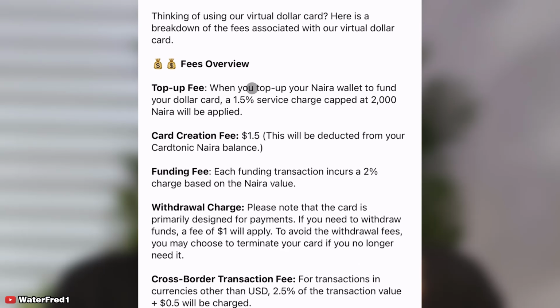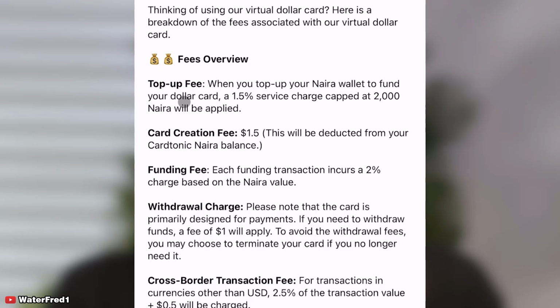Now they say when you top up your Naira wallet to fund your dollar card, a 1.5% service charge capped at 2,000 Naira will be applied, meaning that anytime you fund your card, there will be a 1.5% service charge, and the maximum is 2,000. So if you fund, let's say $10,000, the maximum they can charge is 2,000, or they can just be applying the 1.5% fee.